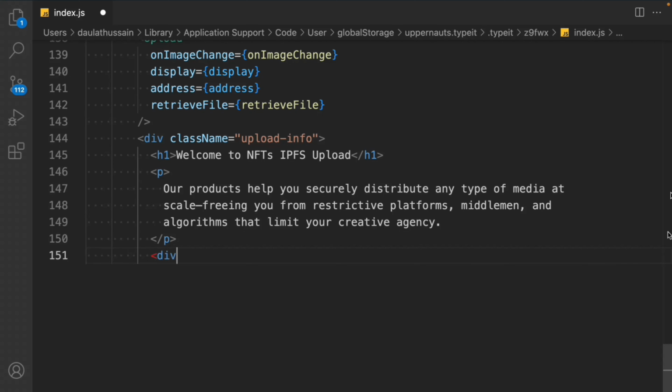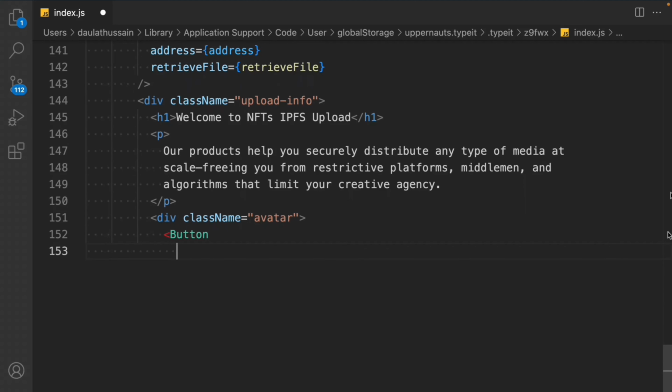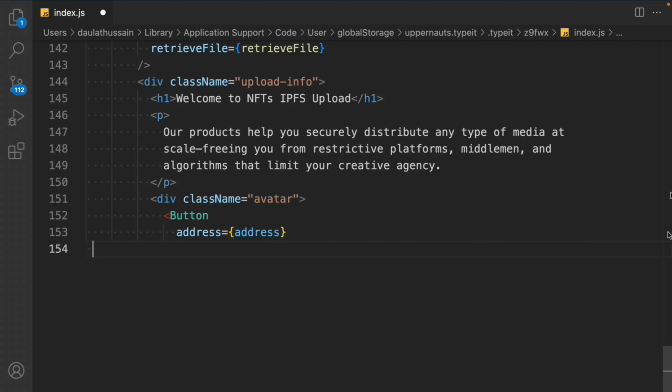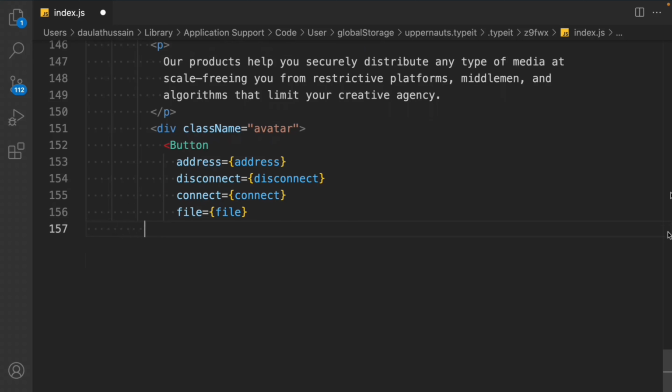Now we can come here, we can take a div, it will have a class called avatar, and we'll take a button. We'll take the address, we have to send that prop. Then we have to take this disconnect function, and we have to send the connect function. So all of these props we are sending. Then we have to send the file function, because all of these props our button needs. Close the button.